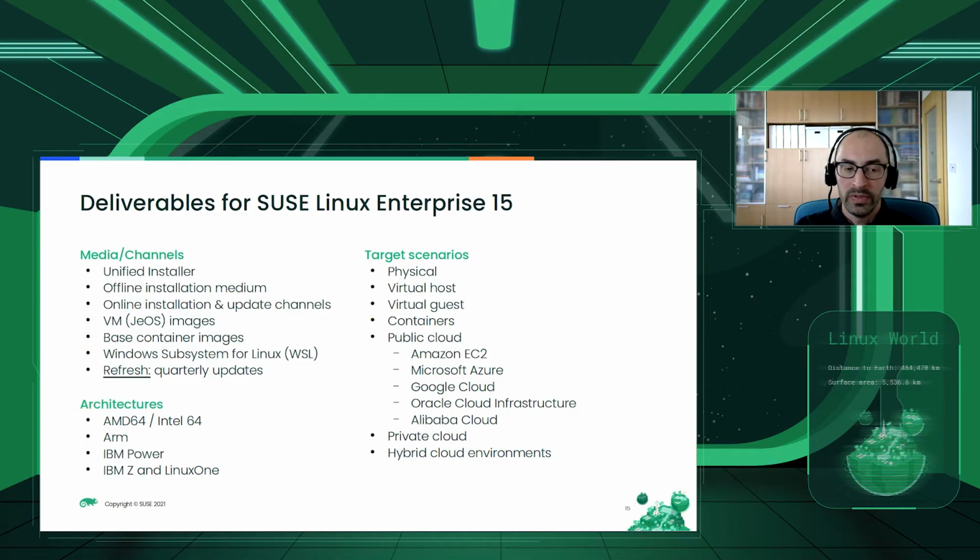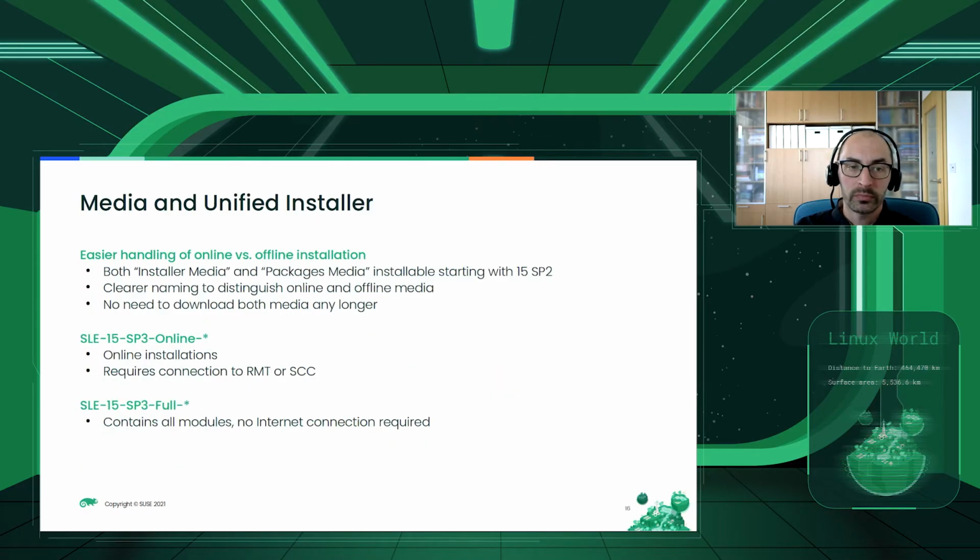And we support the 4 architectures I mentioned and various target scenarios, ranging from physical to virtual, both host and guest, containerized, public cloud, private cloud, hybrid cloud. So pretty much anywhere and everywhere you are able to use SUSE as a host and as a guest. So it's, again, the flexibility and choice we are trying to provide to our customers and partners.